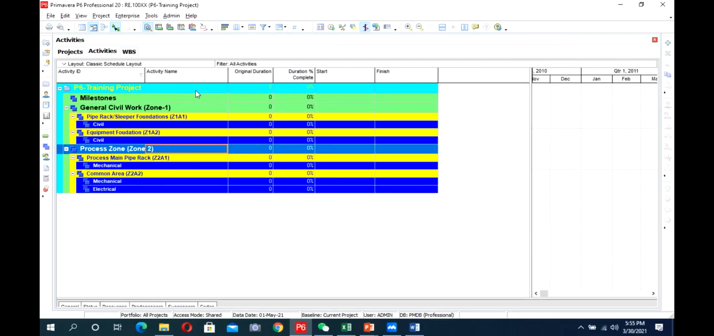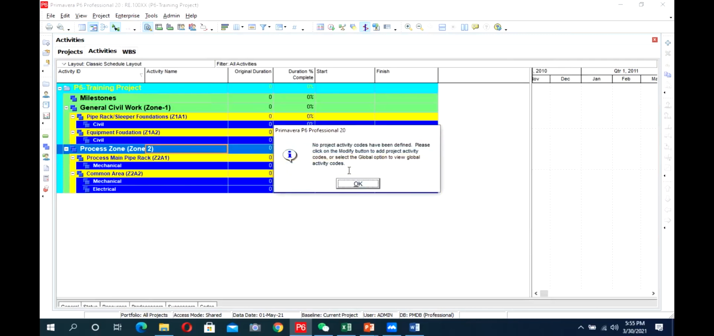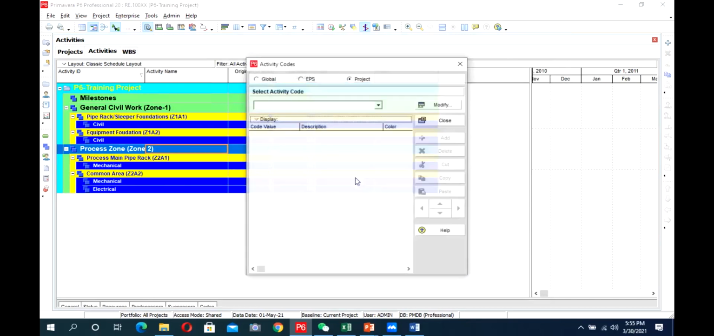So in the exercise, we have been given 5 types of activity codes. So we will again go to enterprise and select activity codes. It is saying no activity codes have been added so far. So we will add them, start here. There are 3 types of activity codes which you can have: global, EPS, and project. What is the difference between them? Project will be project specific. This is a new project, so there is no activity code here.